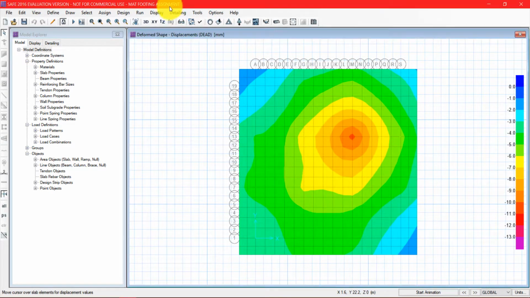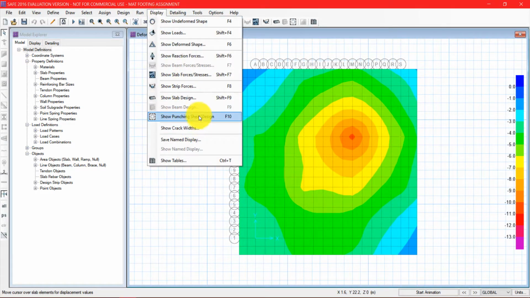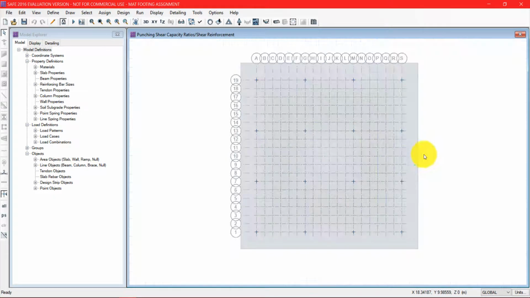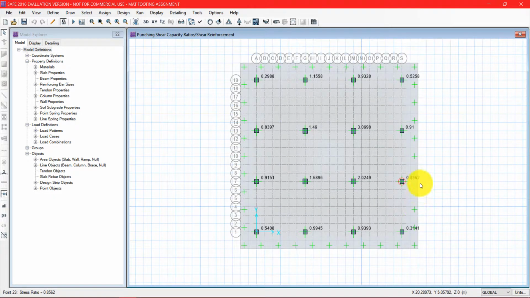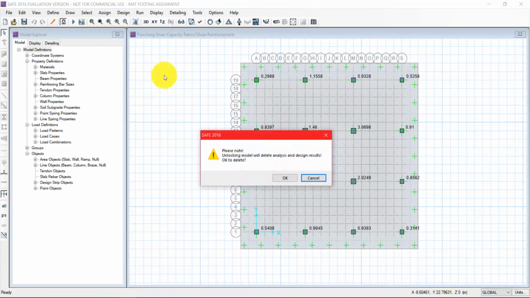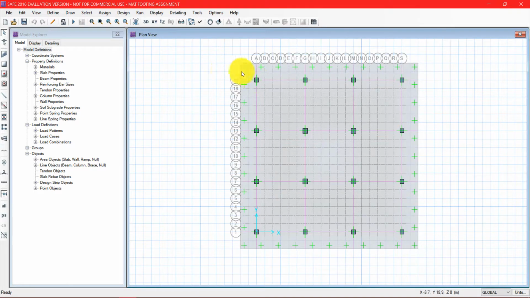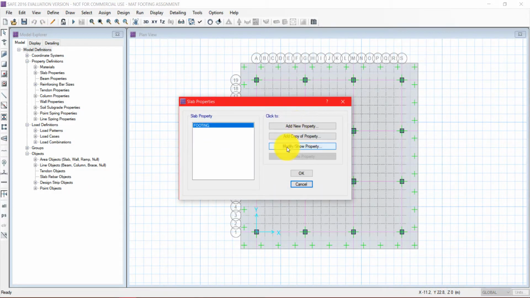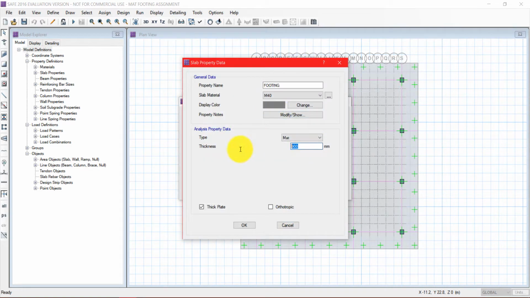Again we can check the show punching design. Still we are getting it greater than 1, so we have to increase the depth of the footing a little bit more. This time we will change the depth to 1200 mm.